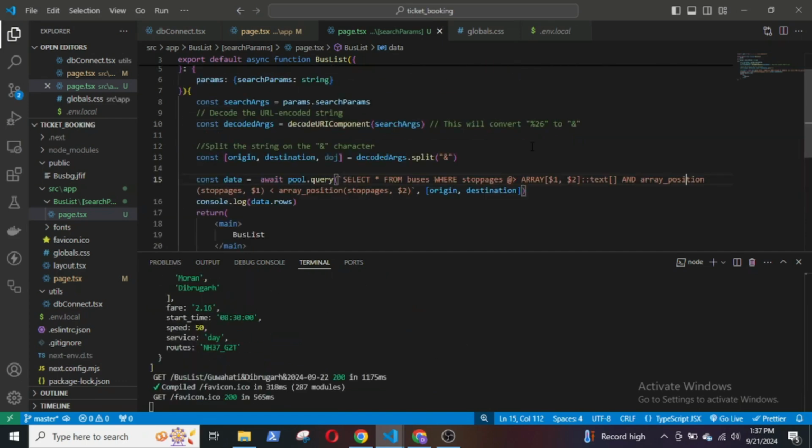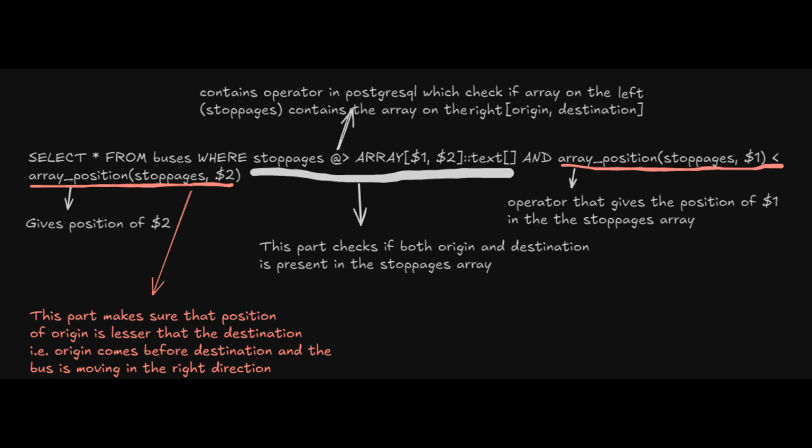Now let's take a look at the query. This part, stoppages @> ARRAY, the @> is called the contains operator in PostgreSQL, which checks if the array on the left, stoppages, contains the array on the right, that is the origin and destination. This entire part checks if both origin and destination are present in the stoppages array.